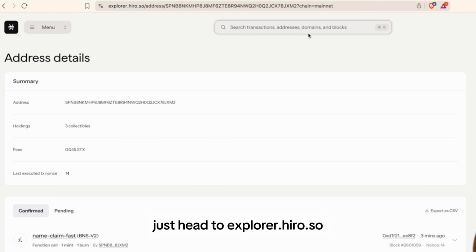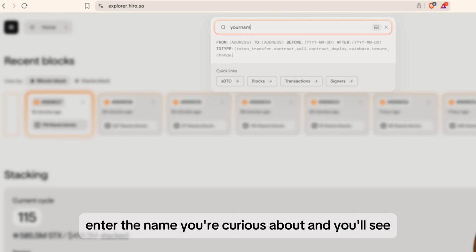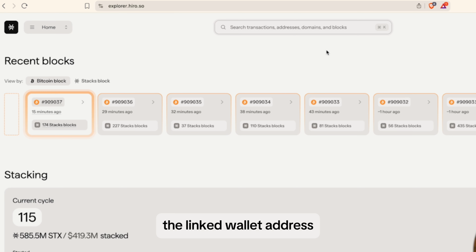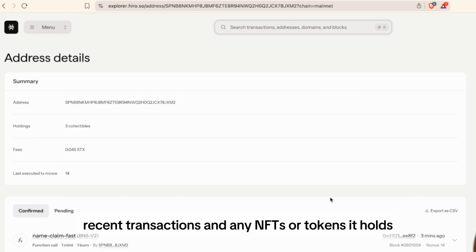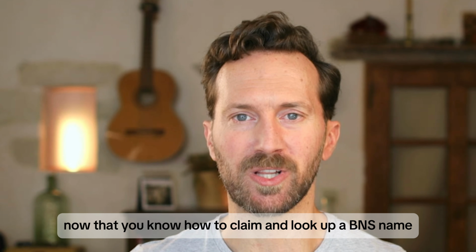Just head to explorer.hiro.so, enter the name you're curious about, and you'll see the linked wallet address, recent transactions, and any NFTs or tokens it holds.